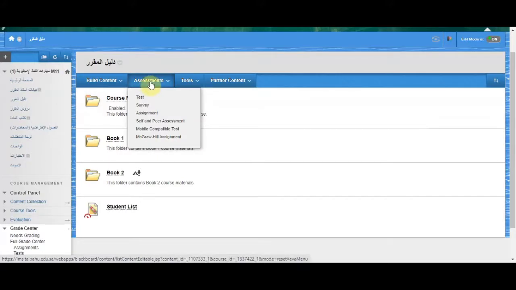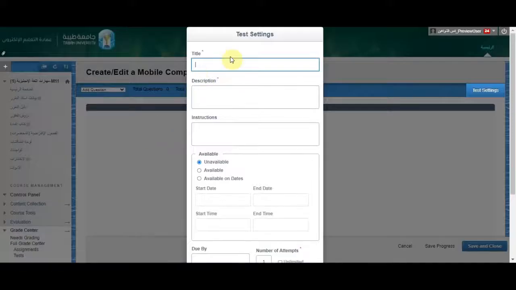And then we have some options. So we're going to be focusing on the tests, and we have two options. We have normal test, or we have the mobile compatible test. So we'll be focusing on the mobile compatible test because most students will probably be using their mobile phones. So we'll click on this one here, and then it asks us to enter some information for a test.